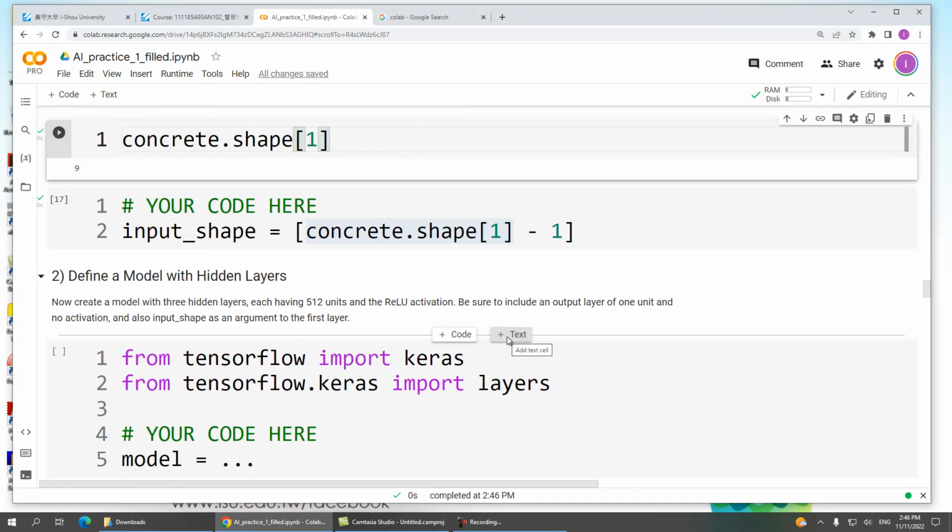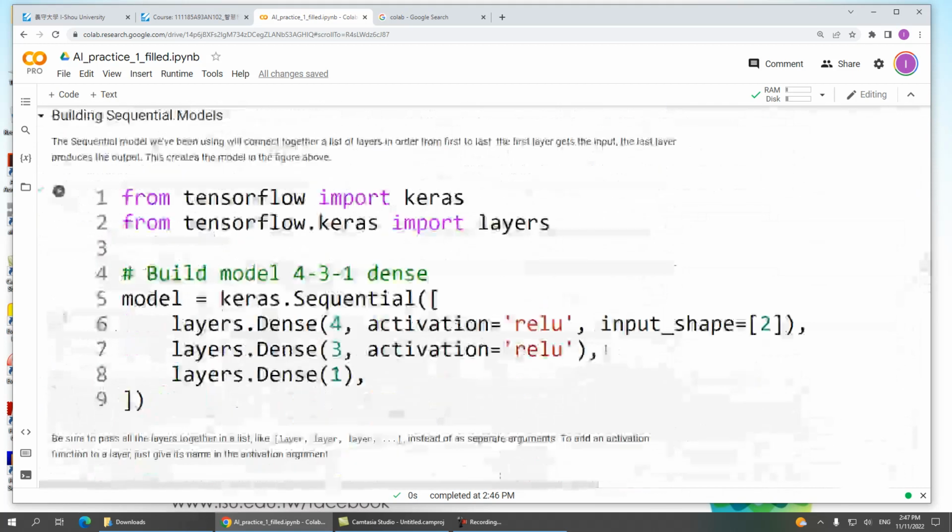Now we have the task. We need to create a model with 3 hidden layers. Okay? Each having 512 units with ReLU activation. And after that we need to include an output layer, 1 unit, no activation. So you have to create a network like we did, like we shaped those networks before. So now we have to create 3 hidden layers with 512 units inside.